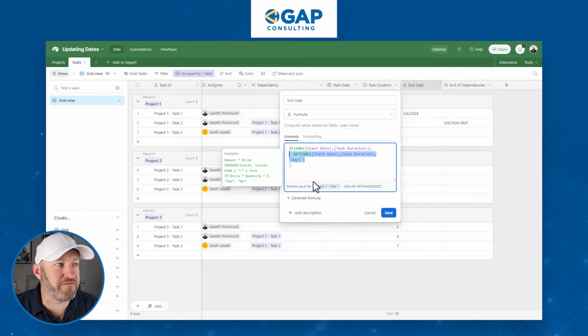It's the date add function. We're saying we're taking the start date, that's the first parameter here, and then we are adding to it the duration field, that's the second parameter. And what unit are we counting in? We're counting in days. So we have to type out days, and this goes into single or double quotes. So this component works perfectly well on its own.